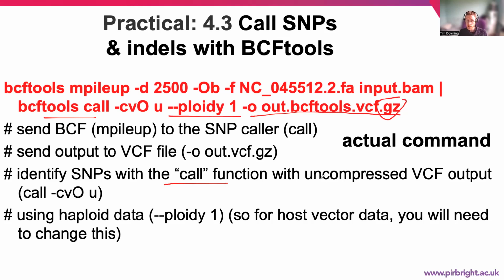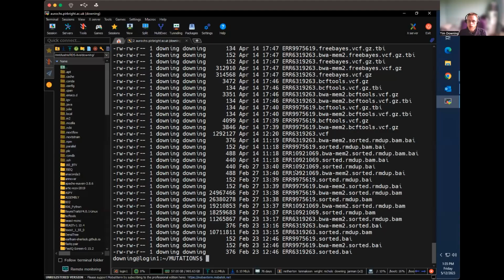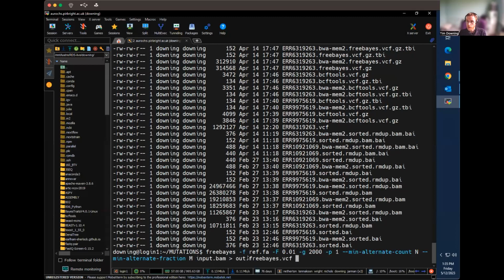So this video outlines how we can call SNPs using FreeBayes and BCFtools. And now we'll switch to the server to actually apply these commands directly. So now we're going to call mutations using FreeBayes, and we're just going to paste in the command we had before. What we might do then is change these items depending on what our input is.